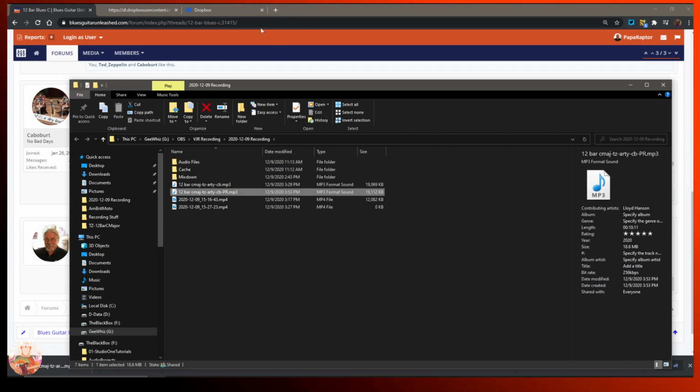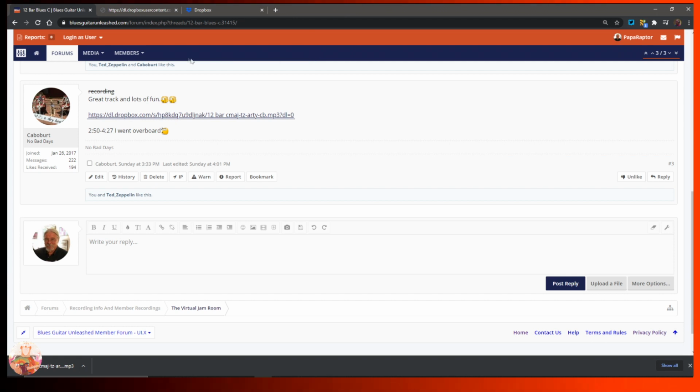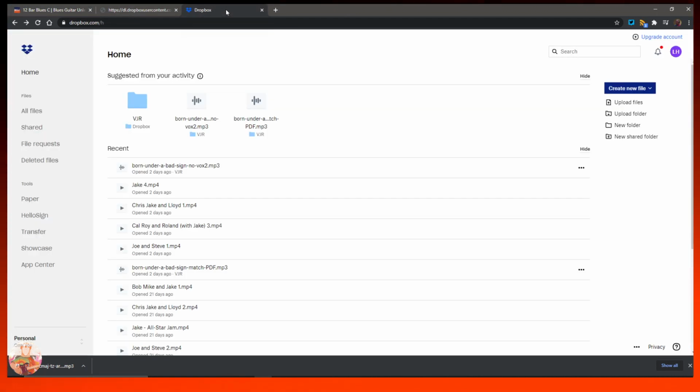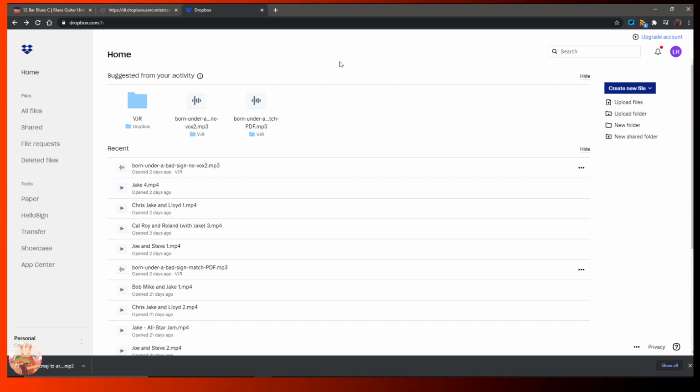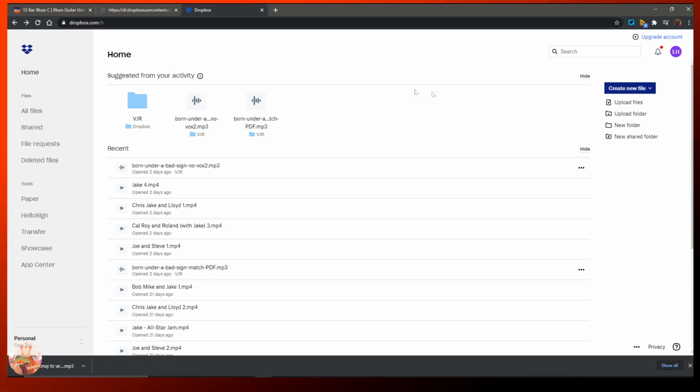So from there, we'll go back to our web browsers. And let's go to Dropbox. And if you have Dropbox set up, you will usually just log in by opening Dropbox.com. And I'm looking at my home page here now. So I'm going to upload a file.